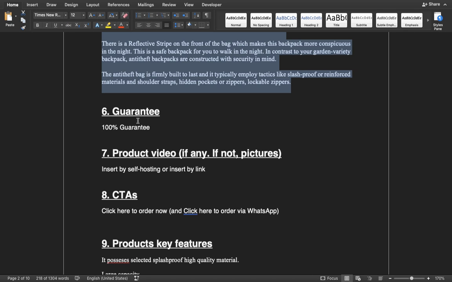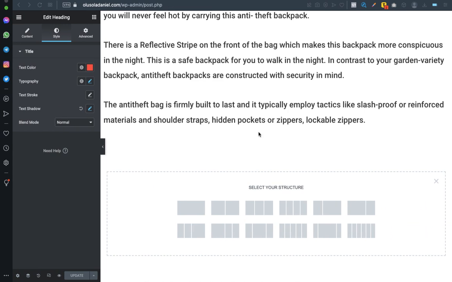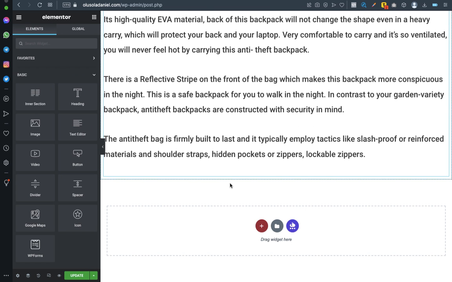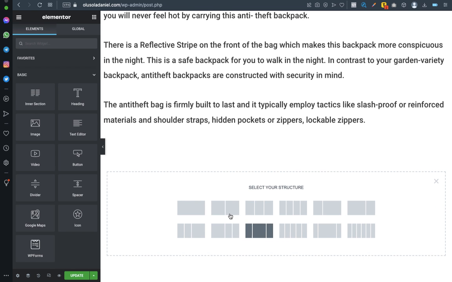So the next thing is guarantee. I think I have a picture for that, but if not, I would quickly download a picture. But before I do that, the next thing we have to do is to add a structure for that. Now for the guarantee picture, I want it to be centered. I don't want it to be too big. Okay, let me choose a structure so you can know what I'm trying to talk about.